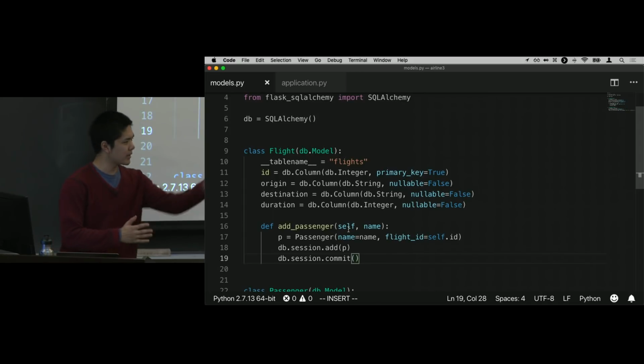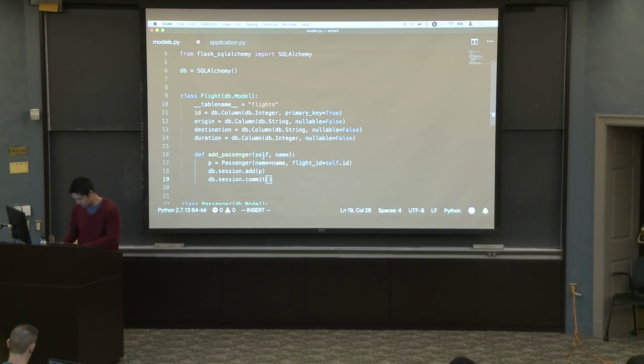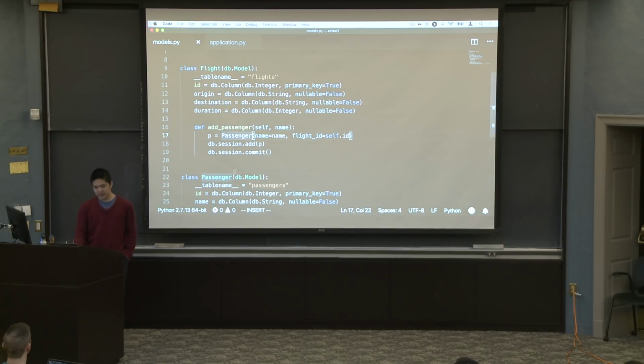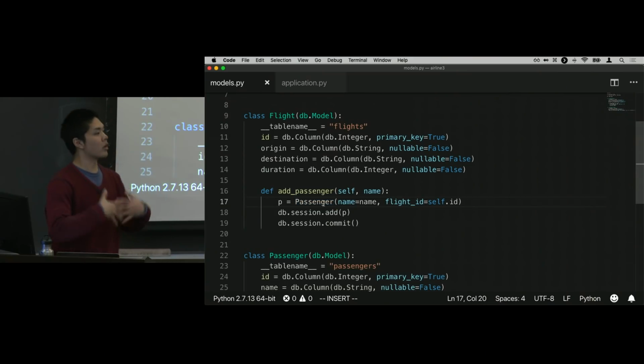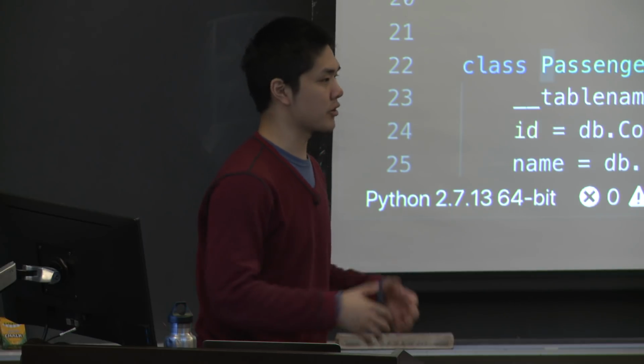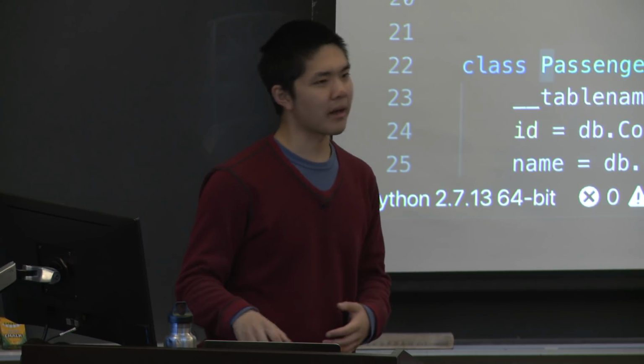Questions about how I did that? Yeah? Yeah, just in models, when you did p equals passenger and then parentheses name, that passenger, that looks like a function, but did you define that? Okay, so it's defined here. So that's a separate class that you're then adding in. Yes, passenger is the name of a class, so I'm creating a new passenger by using passenger here. And just in standard Python convention, if it starts with a lowercase letter, then it's generally a function. If it starts with an uppercase letter, generally it's a class, and I'm constructing a new class.